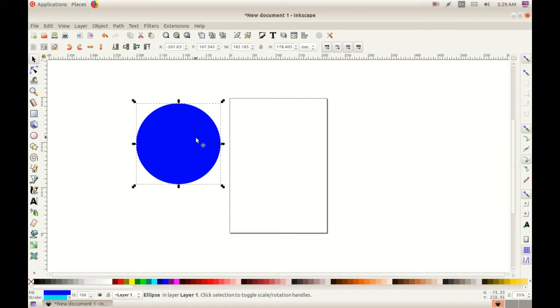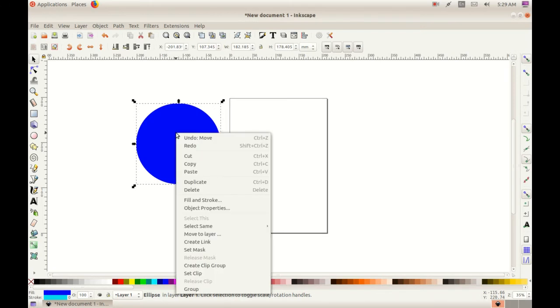What do you mean by duplicate? Duplicate means it will be similar to this object. Again and again, if you want to draw 10 circles, you don't want to take this circle tool again and again. What you have to do is right click on this object after selecting. The object is not selected now. How will you select? Using the selection tool. After selecting, right click, duplicate.